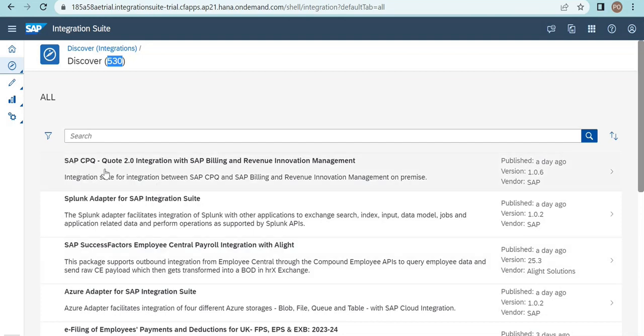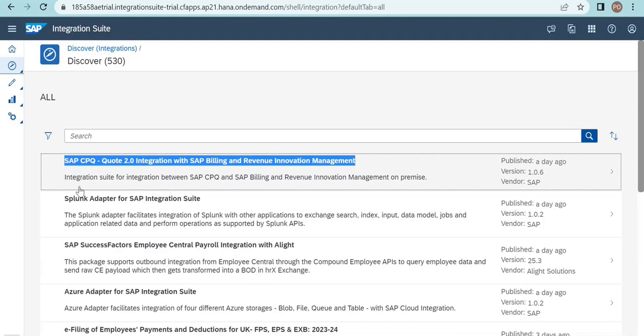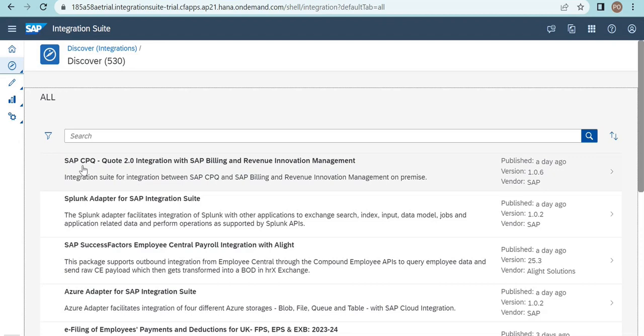Okay. So these I call packages. Why I call them packages, I will tell you. So first is the package name, and under that you have the description. Okay. So this particular package says SAP CPQ 2.0 integration with SAP billing and revenue innovation management. So basically, this is a package that contains iFlows that are connecting the CPQ and revenue innovation management system.